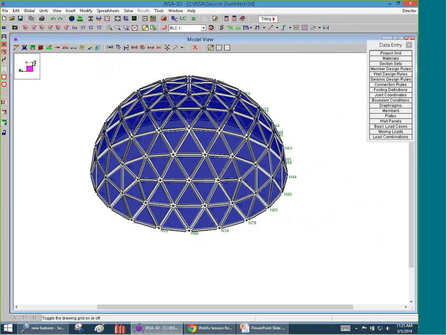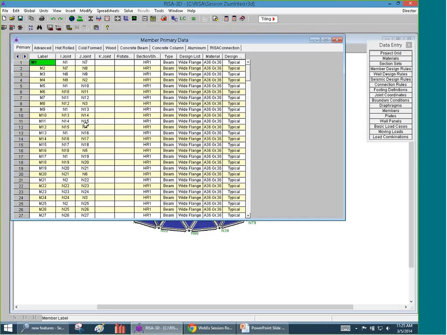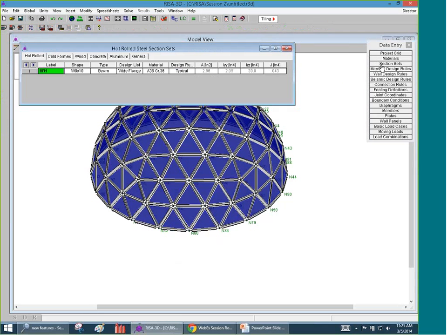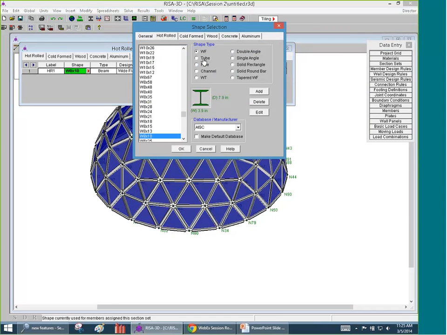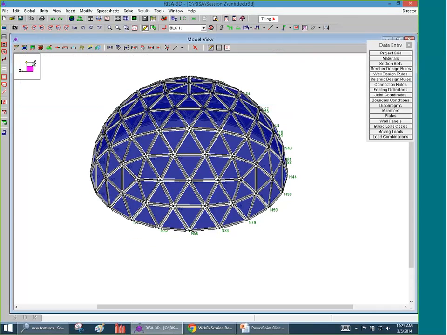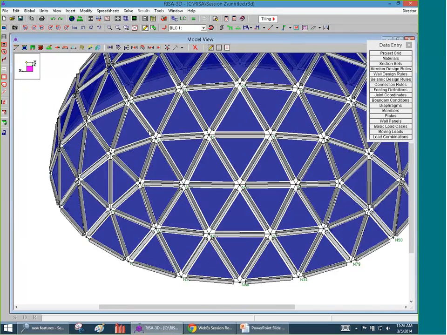One of the things you easily can do, if we mentioned that this is built off a section set called HR1, which is just an arbitrary section set that we default the program with. So you might quickly just say, hey, I know I'm not using a wide flange 8x10 on my dome, so it's easy to just jump in here and make a switch on the entire thing and tell the program, okay, let's use a 5x5. So that's going to be a tube shape. And now the program automatically changes all of those.